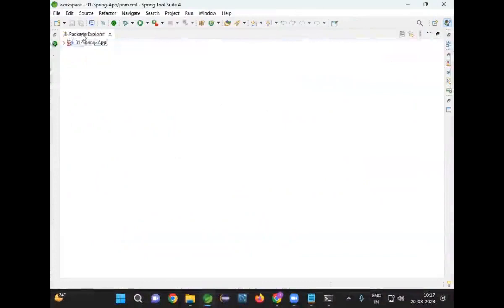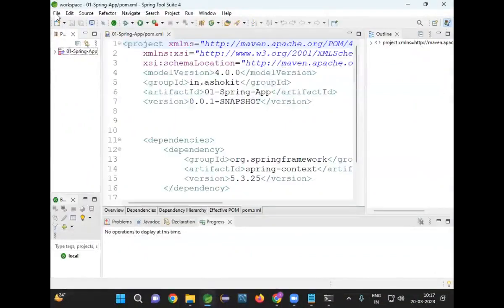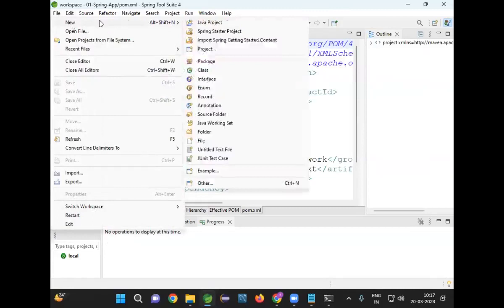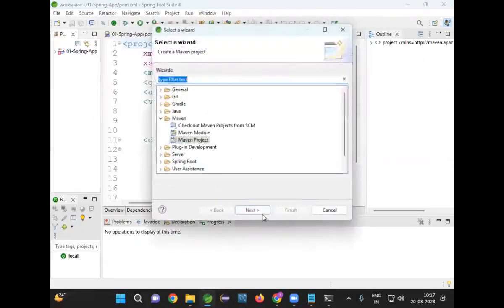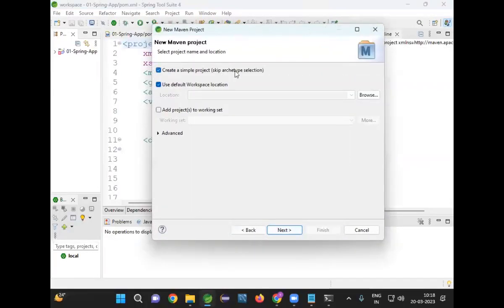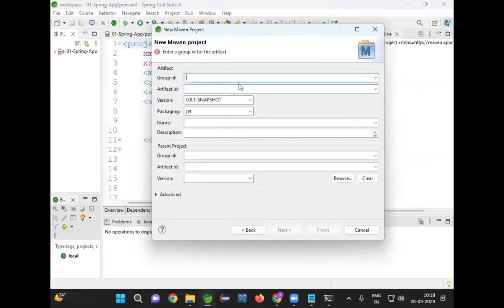So here, let me create a new project. Whenever we are creating a parent project, you need to select the packaging type as POM. New, Other, let's go for Maven project. Next, I'm creating a simple project. Next, group ID in.ashok, and artifact ID you can give anything. I'm giving 01 parent app, and I'm giving the name as 01 parent app. Here the packaging type is available. How many options are there? Three options: jar, war, POM.